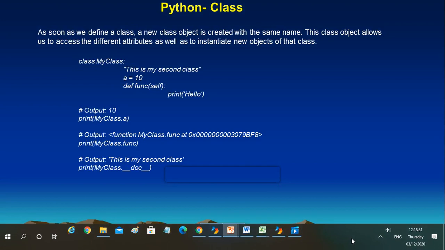Now as soon as we define a class, a new class object is created with the same name. The class object allows us to access the different attributes as well as instantiate a new object of that class. Like this you can define it. This is my second class, a is equal to 10, def, and then of course all these scripts that you are seeing here can be written like this.